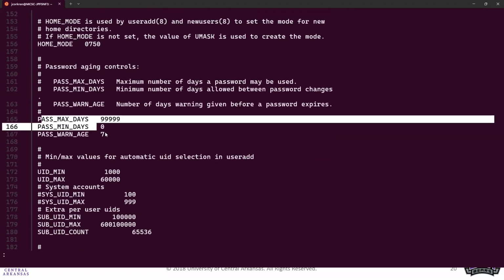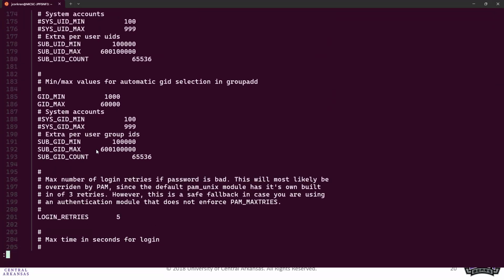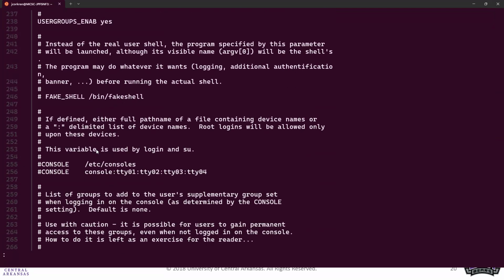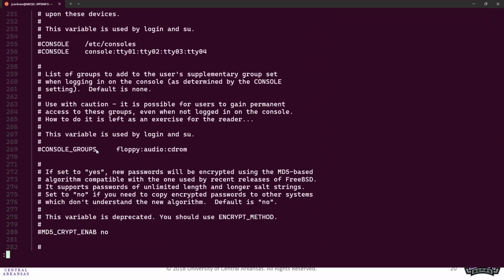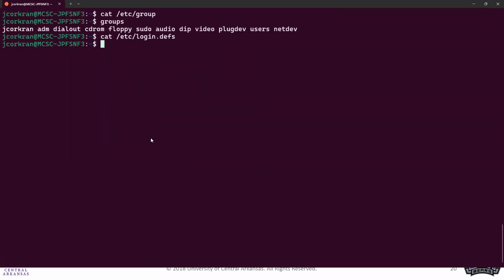And here's where you're going to get some of your information about how long your password is valid for. So lots and lots of information can be configured right here. We're not going to spend time going through it, but I just wanted to show you that it did exist, and you can get in there and edit that file.